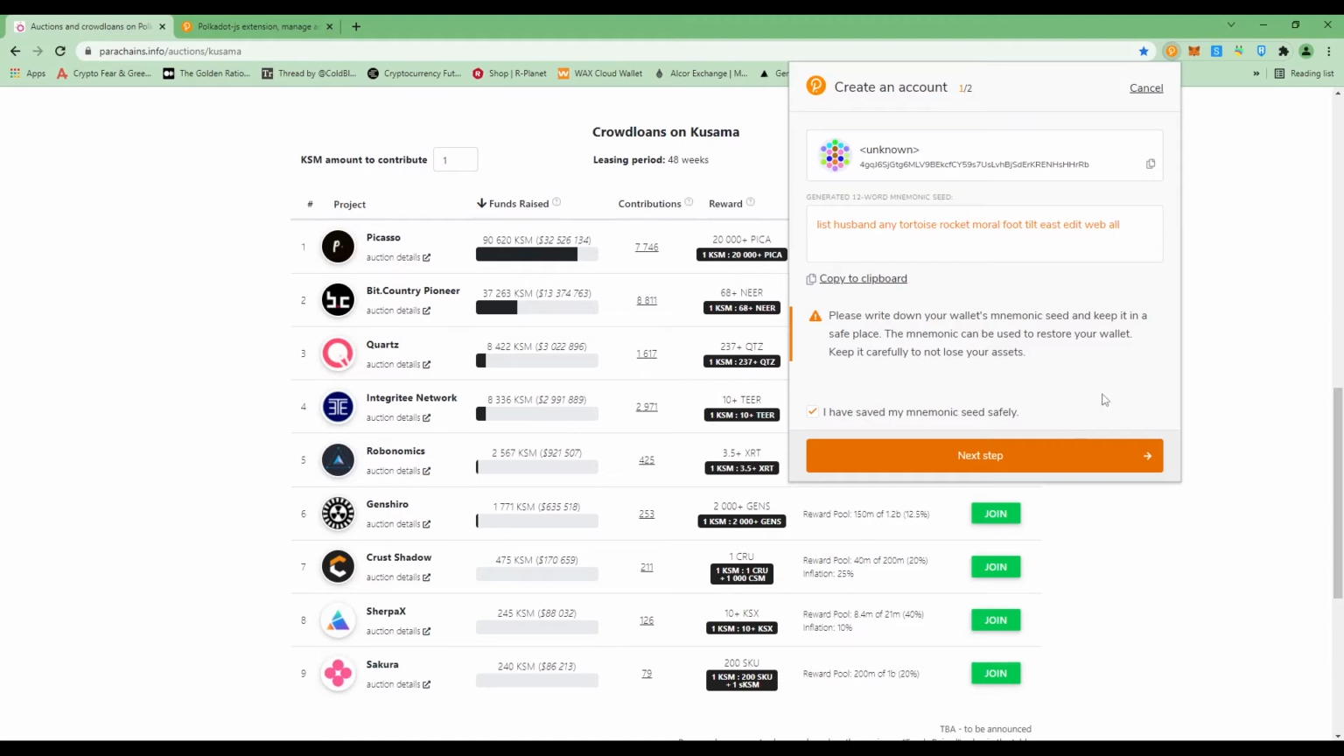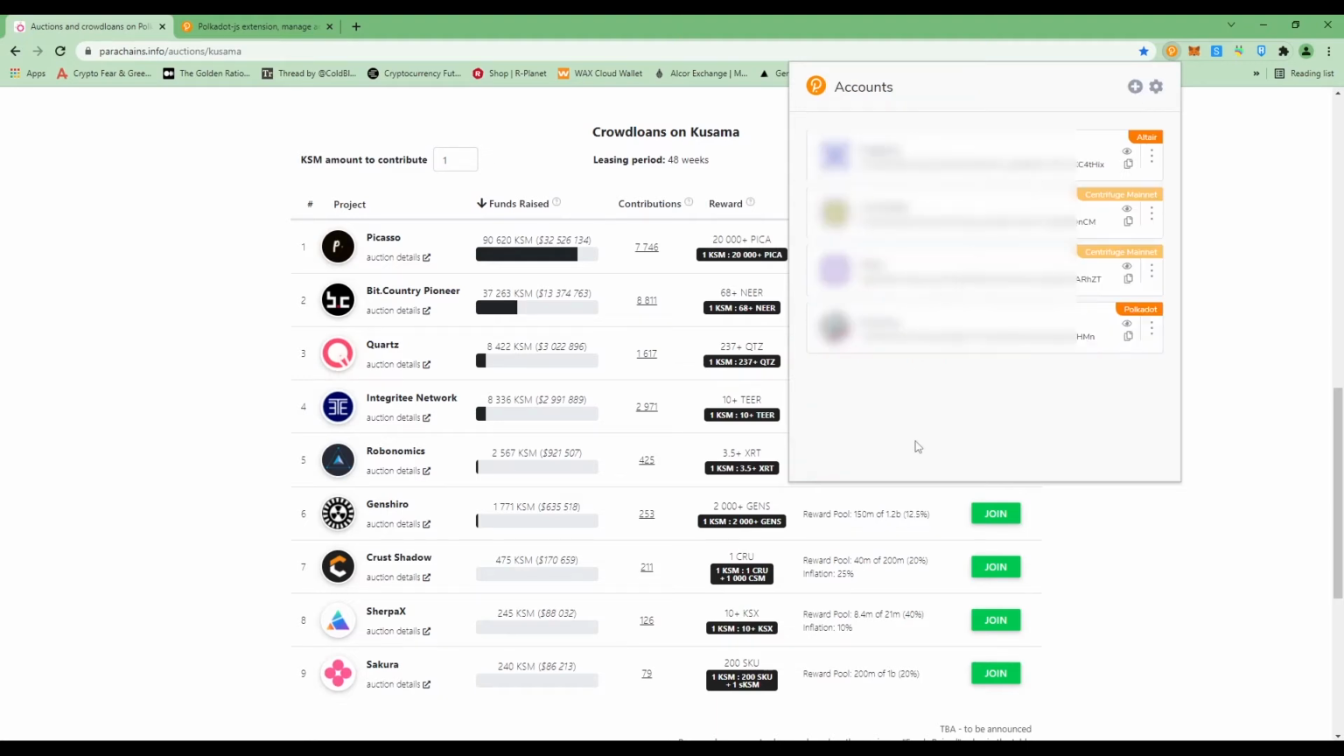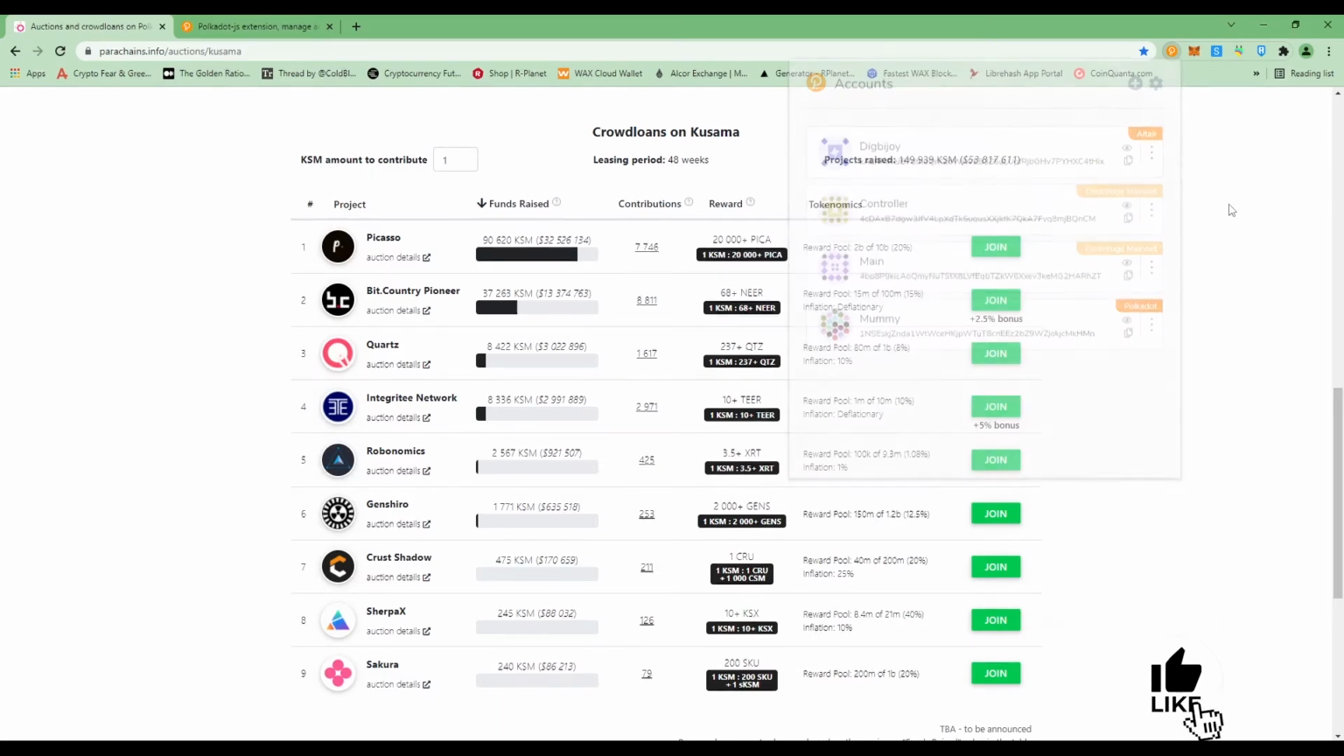So I don't need it. When you click on this next step, you will be prompted for a password, right? You put that password and your account is created. I don't need it, I already have accounts. So I click on cancel and this is it. Now your wallet is created.